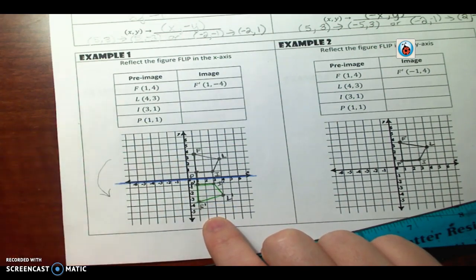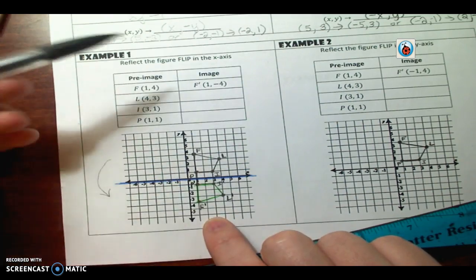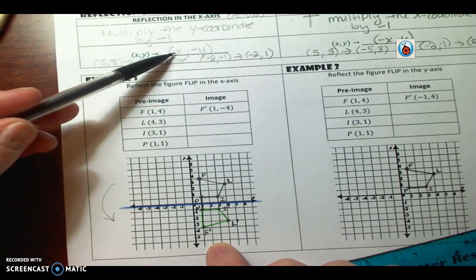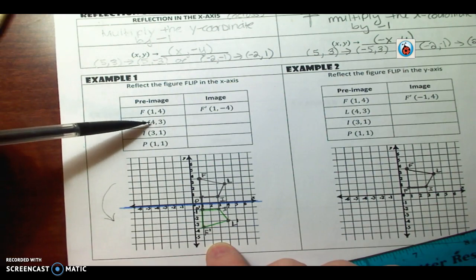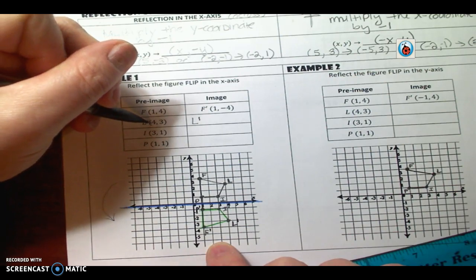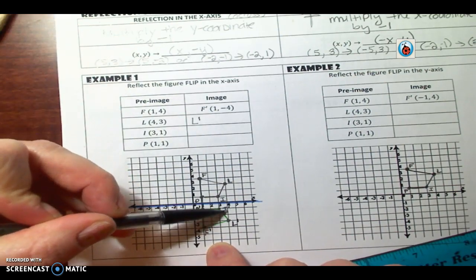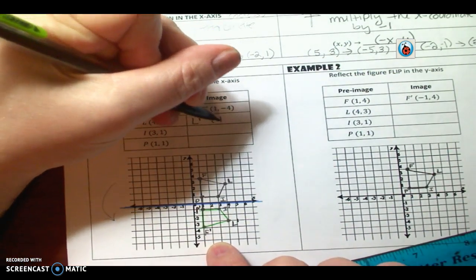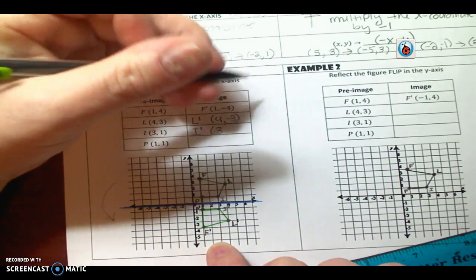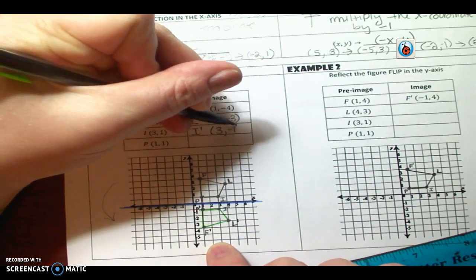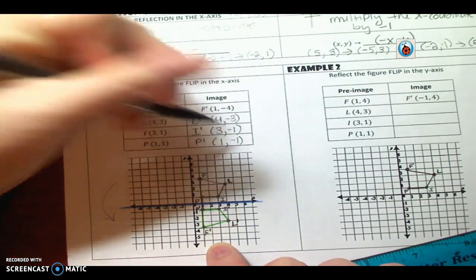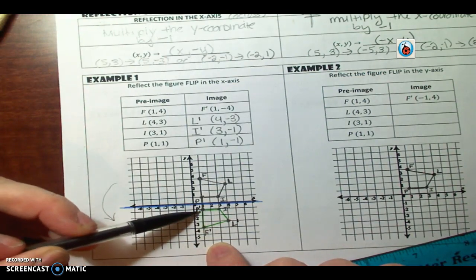Okay? And so now let's take a look at what coordinates I ended up with and see if this rule from up above applies. So I flipped it over the x-axis. So that means that my x should have stayed the same, y value became the opposite. So let's take a look at L prime. It means that I should get (4, -3). So L prime was 4, and yep, it was -3. (4, -3). F prime, the x value stayed the same, and my y value became the opposite. And P prime, (1, -1). And we can see that those ended up matching up.